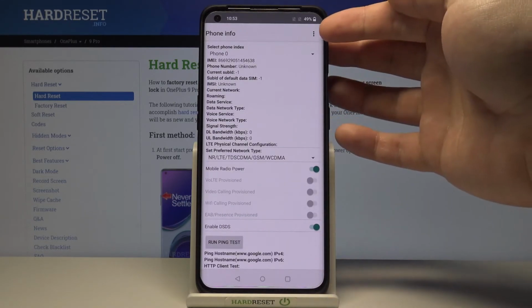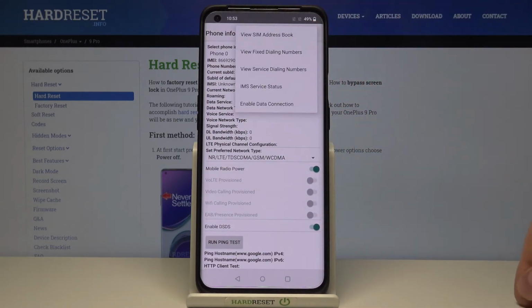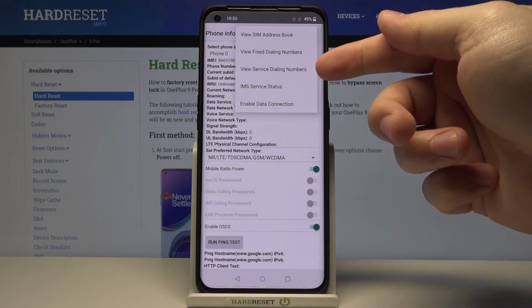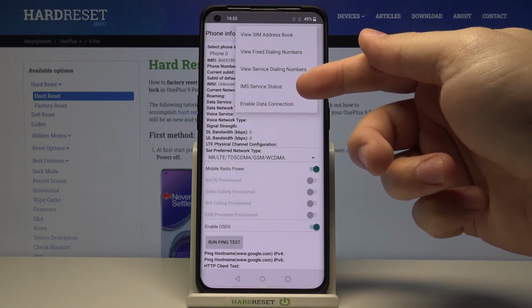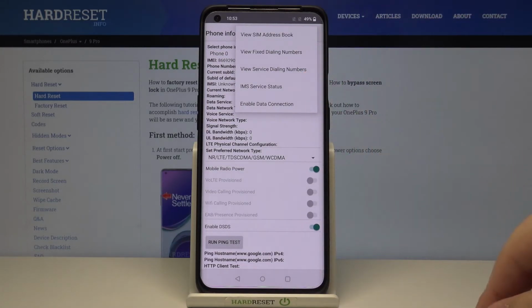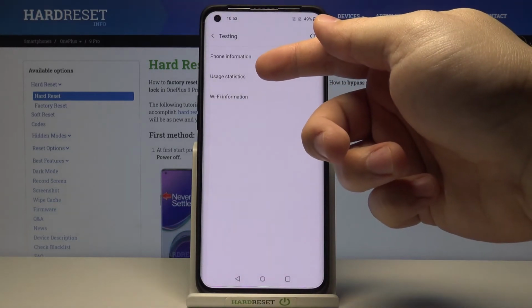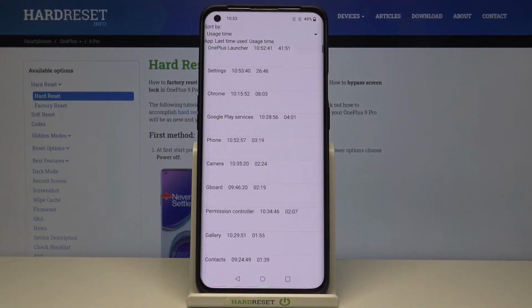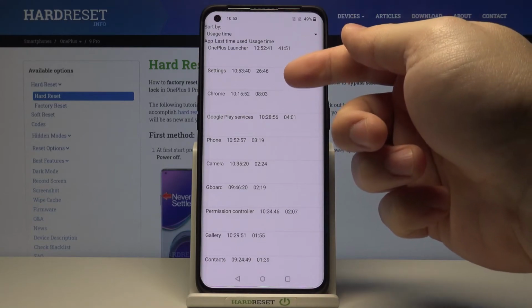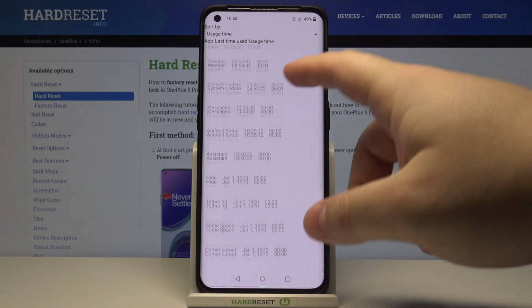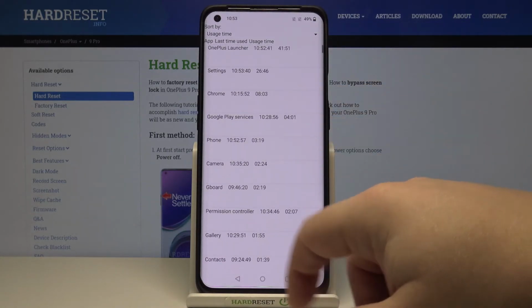You can also tap on the more options icon, and you can select options like view SIM address book, view fixed dialing numbers, view service dialing numbers, IMS service status, and enable data connection. Okay, let's go back. Next option is usage statistics. Here you can check basically for how long each app on your phone was used. For example, settings were used for 26 minutes and 46 seconds, Chrome for 8 minutes and 3 seconds, and so on and so on. You have a whole list of apps.